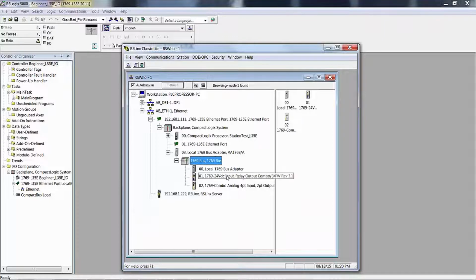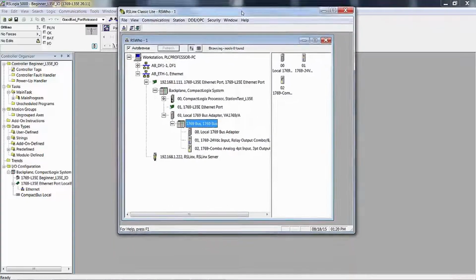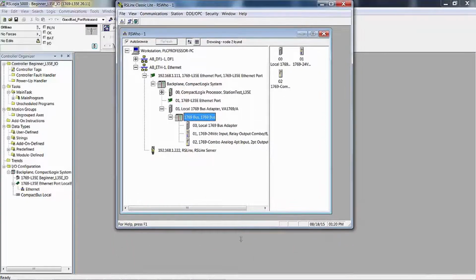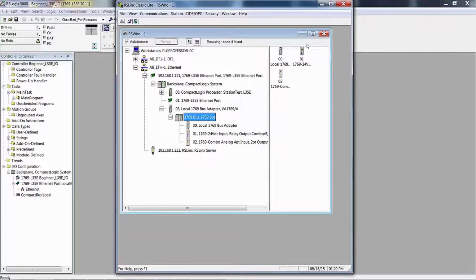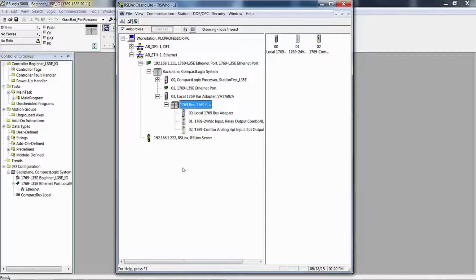There's my two modules, my IQ6OW4 and my IF4XOF2, my combo digital card and combo analog card. These are typically my standard cards for training development because you can do a little bit of everything. Now this is the Ethernet. So I'm going to drag this up, drag this down, and we'll let that fill up the whole thing.